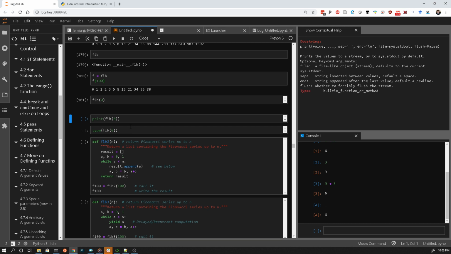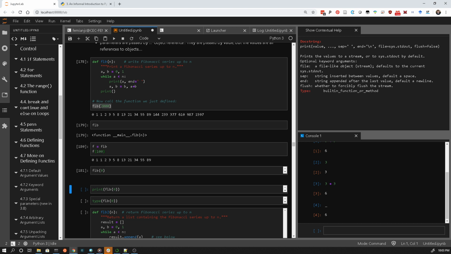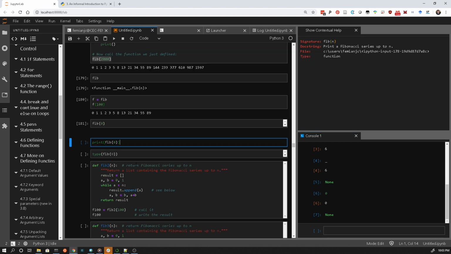If I call fib of 0, it prints nothing. It returns nothing. You'll notice that there's a little blank there. If I were to come over here and type in the word None and hit Shift Enter, it does not display the result of that expression. If I were to type 0, it'll display the result of that expression. But None is Python for nothing, right? So when a function doesn't return anything, it is returning None.